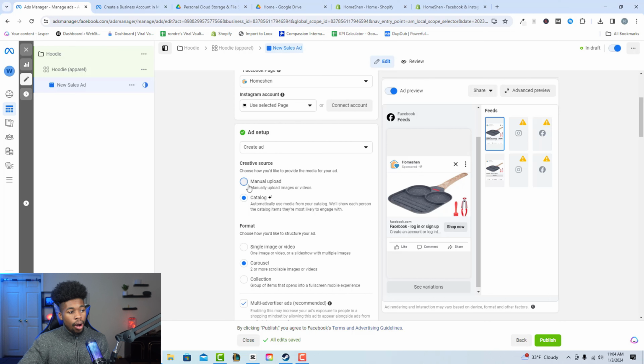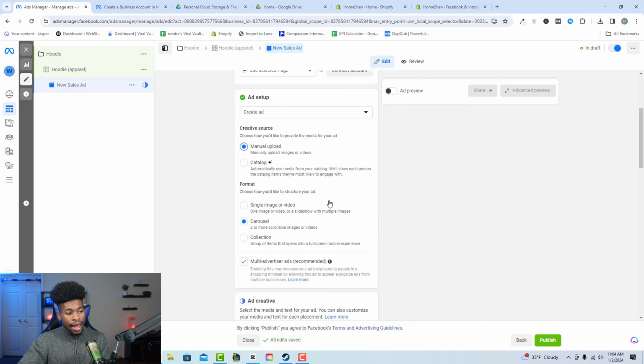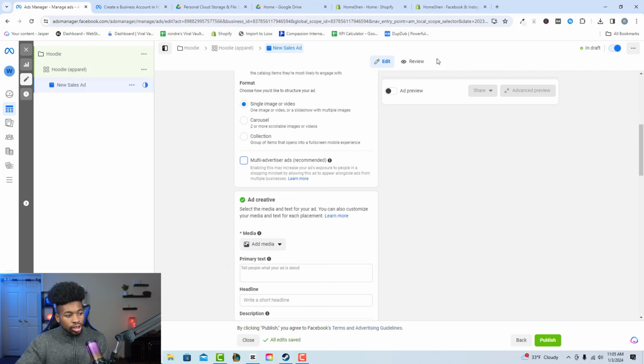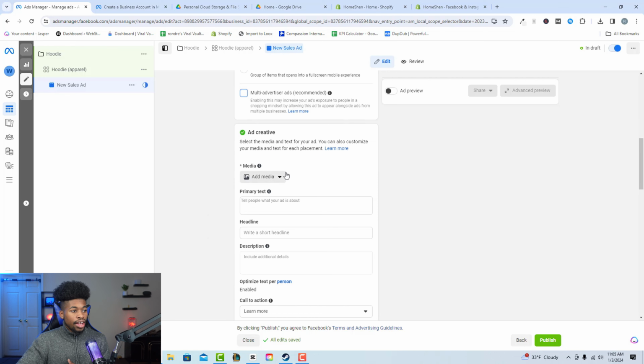Go to manual upload. This is where you're going to be uploading your ad, whatever you created. So you want to go to single image or video. So click on that too. And then right here where it says multi-advertiser ads recommended, make sure you uncheck this. Just uncheck that. So we're going to scroll down some more, and right here it's going to say add media.